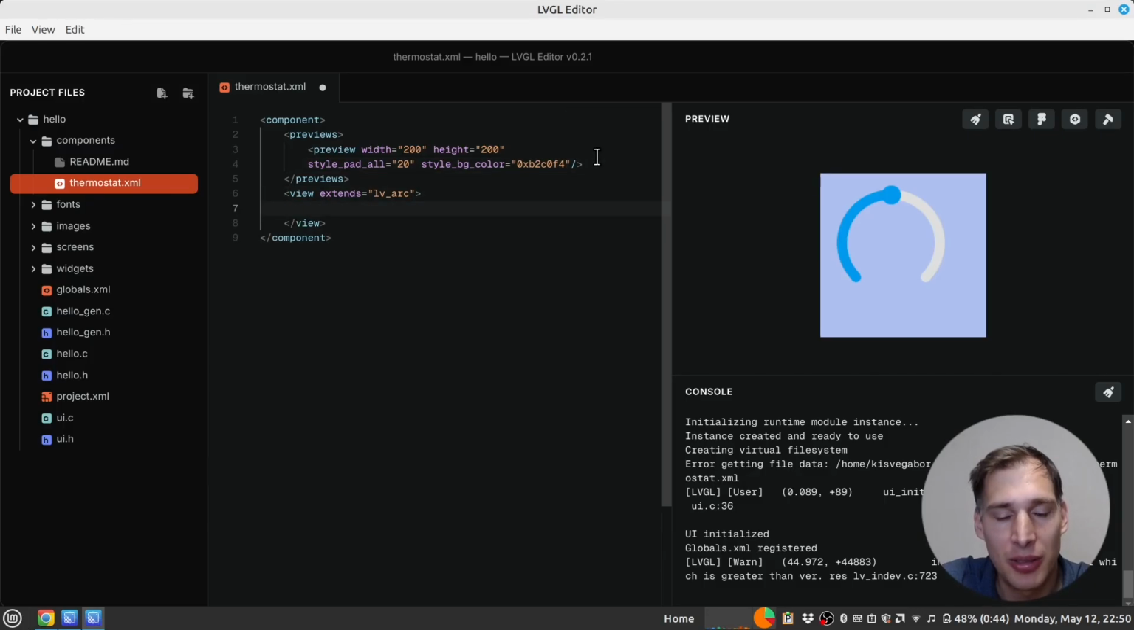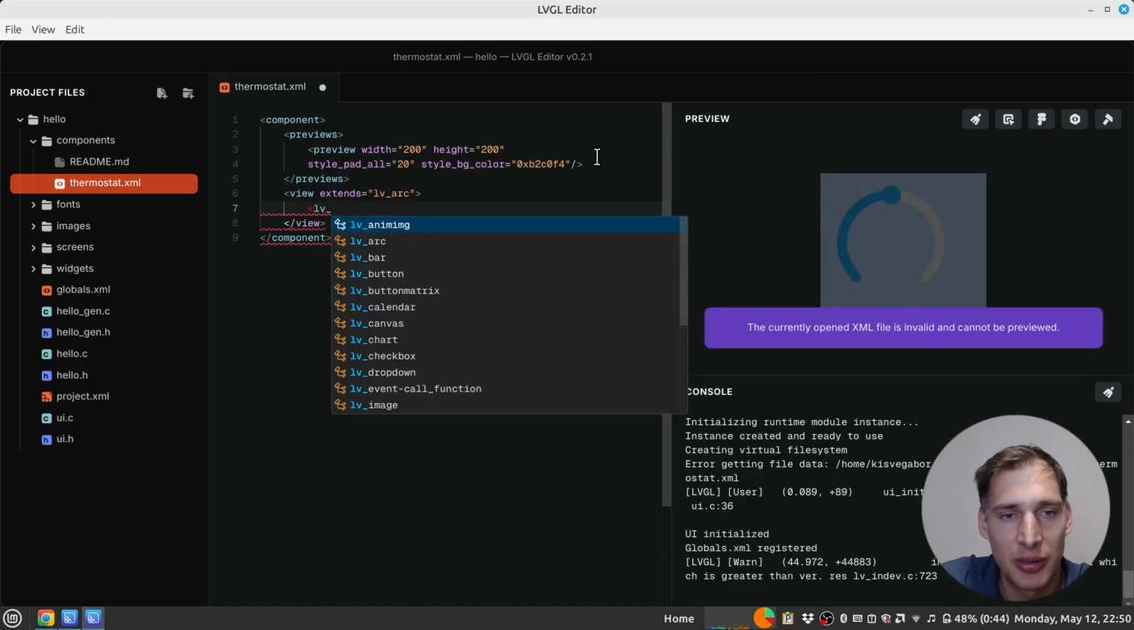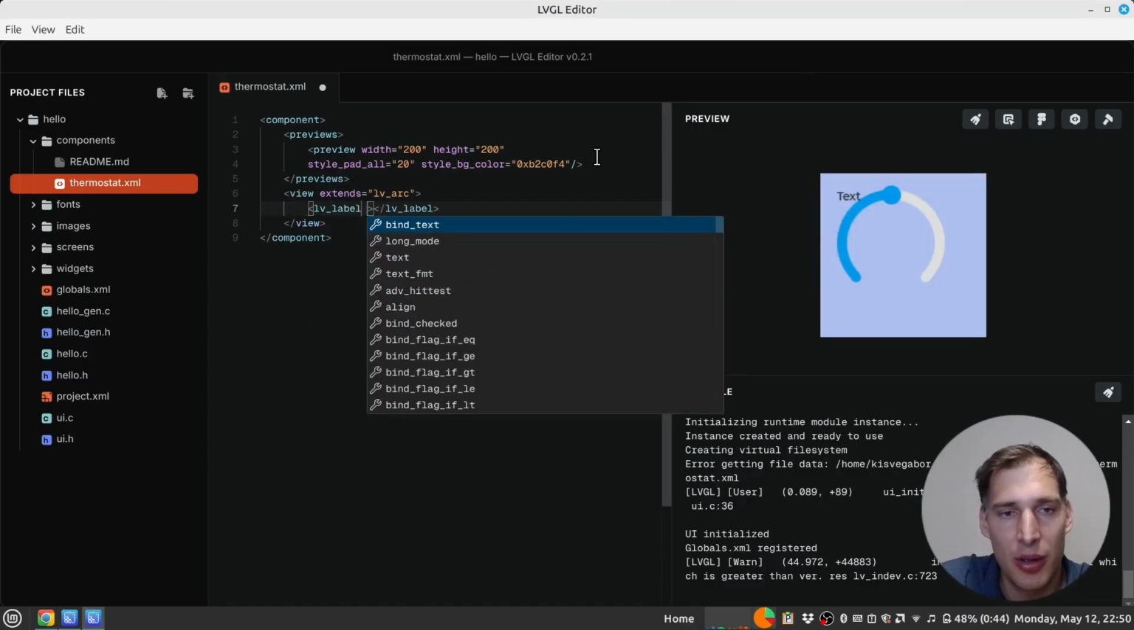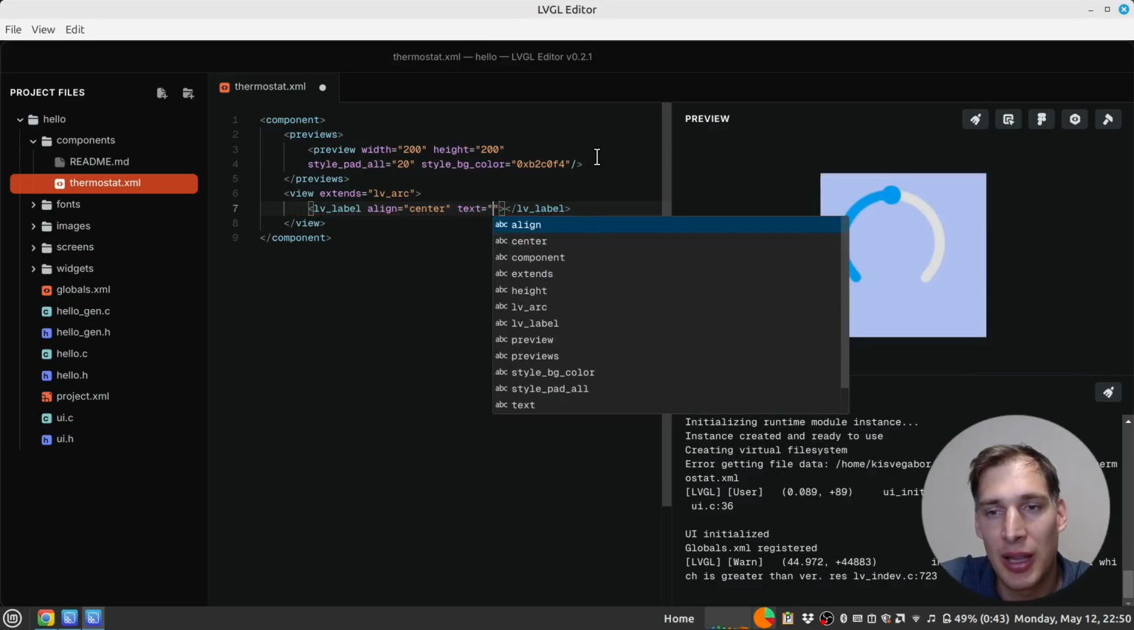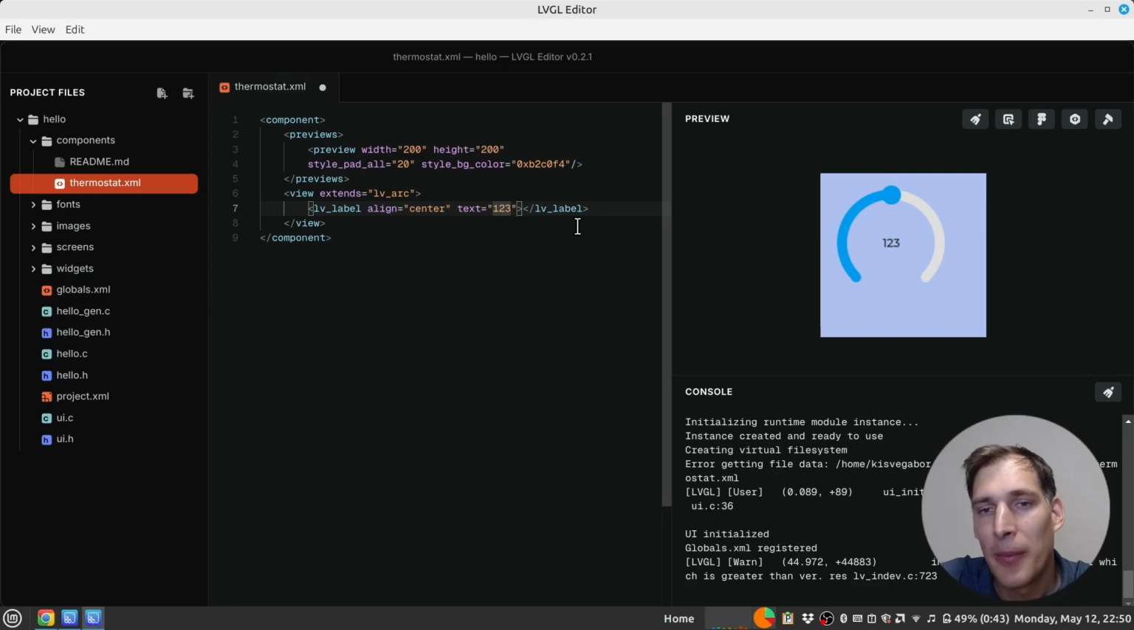Let's add a label to this arc. Align it to the center. And change its text to something. Now the label and the arc have nothing to do with each other. However, as the next step, I'd like to show you how to connect the label and the arc in a simple way. To do this, I will use an LVGL feature called subjects and observers.